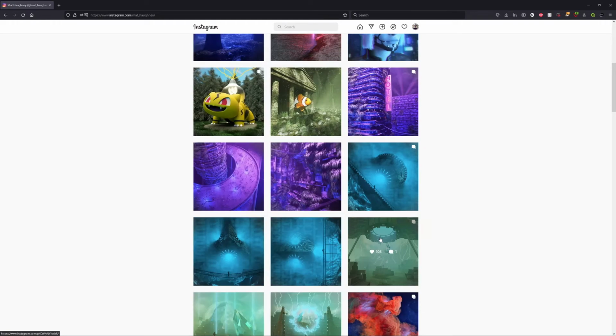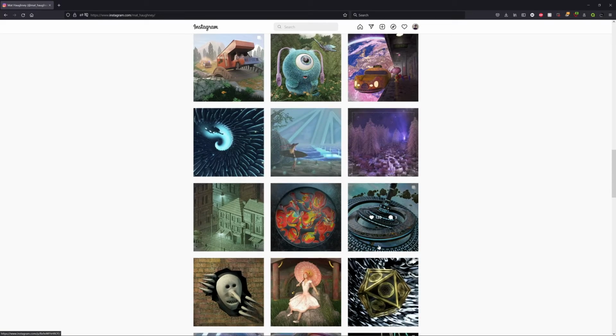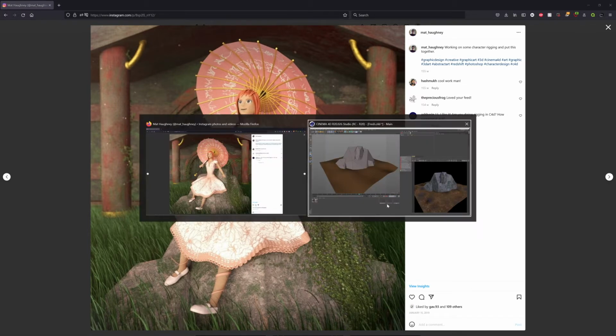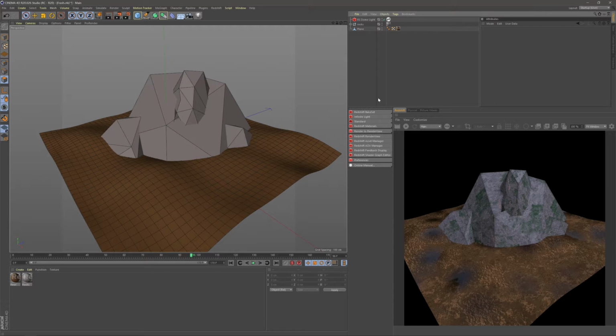Hey guys, quick tutorial today. I'm going to show you how to render very simple grass using hair simulations like I use for this render here. Let's jump straight into this. So I have quite an ugly scene set up here, but it's going to fit the purpose of this video.